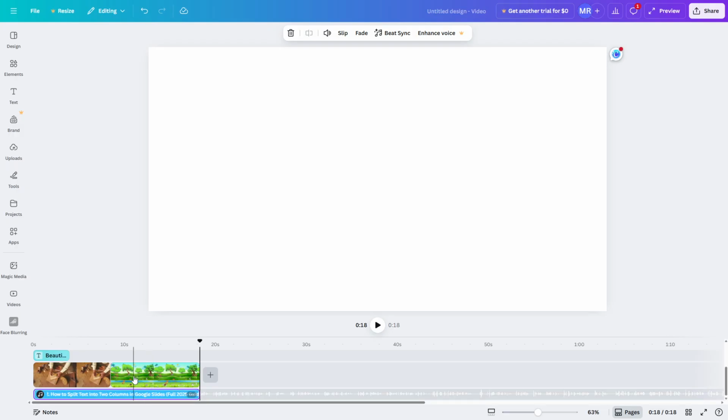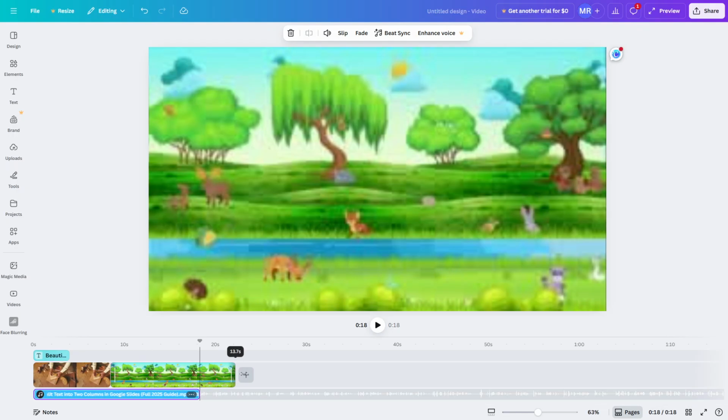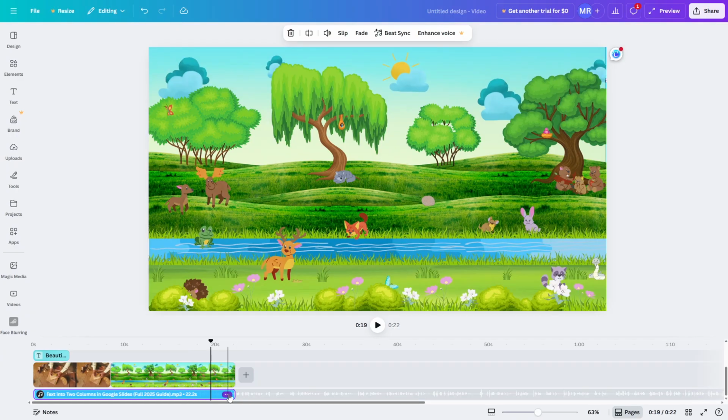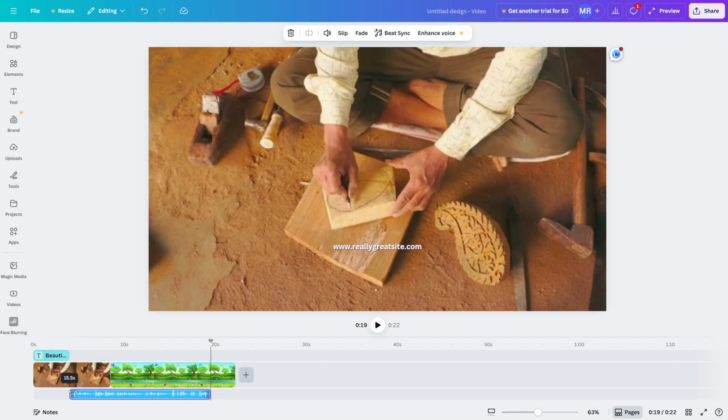If needed, adjust the audio length in the timeline or trim it so it syncs perfectly with your slides. Then hit play to preview and check that everything flows smoothly.